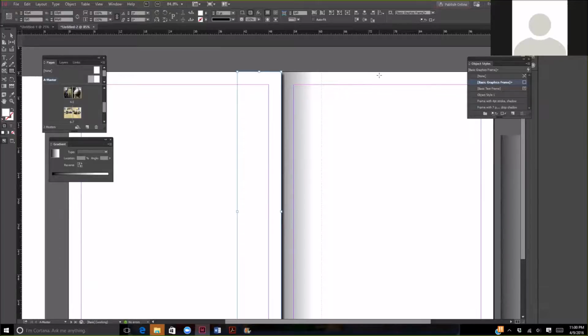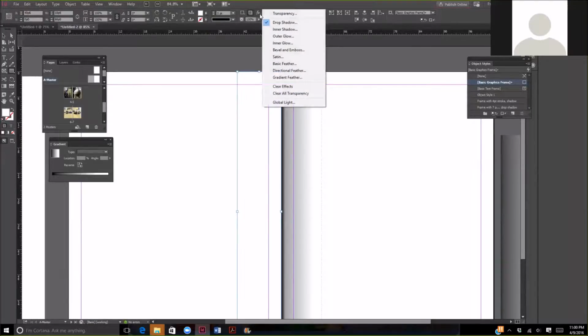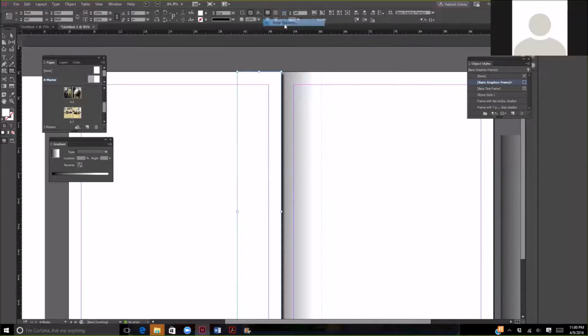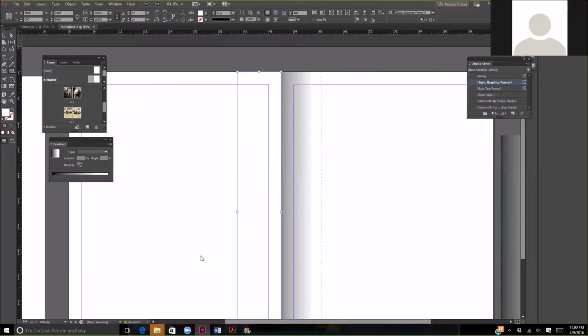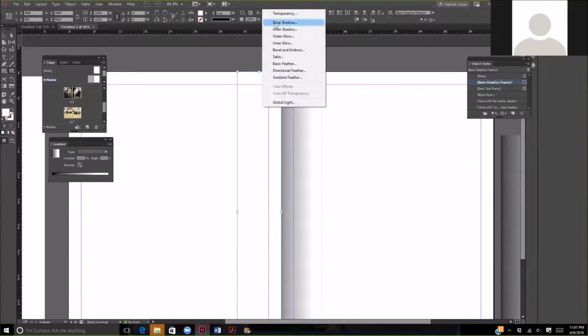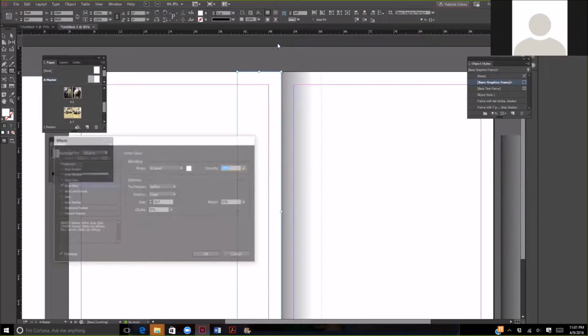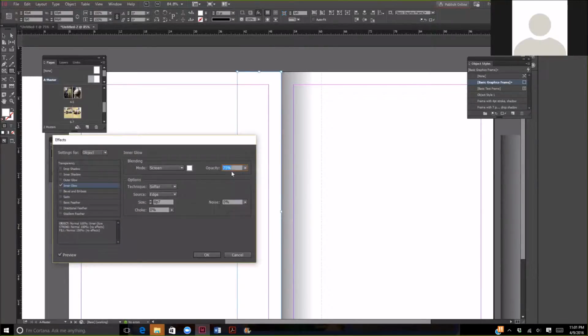Again, I have this drop shadow that's being applied, so I'm going to go to my effects panel and get rid of this drop shadow. However, this opens our panel to where we need it to be next. So I'm just going to do this as if you don't have something that you need to get rid of. Go up to the effects panel and then choose inner glow. You can change the opacity, but for now, I think this is a pretty good setting.